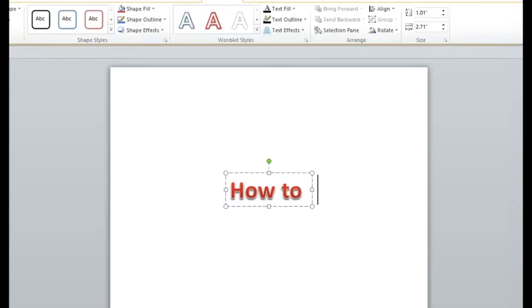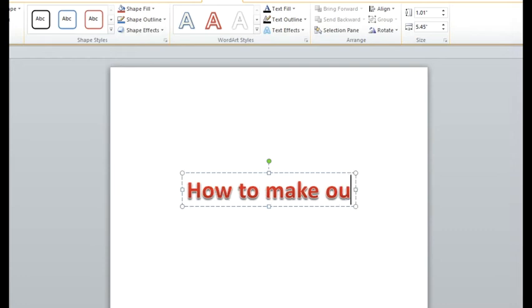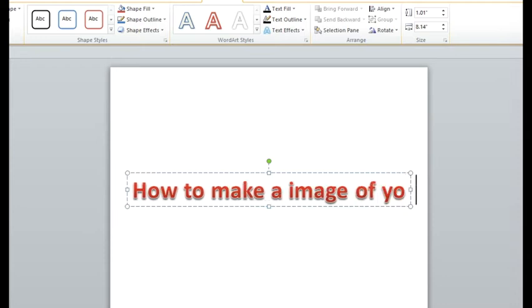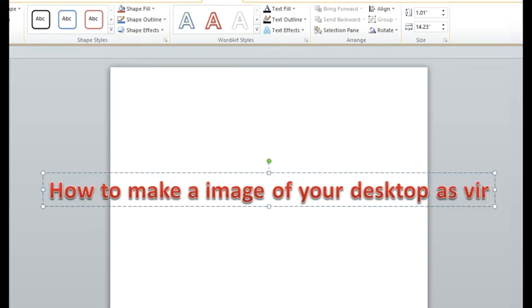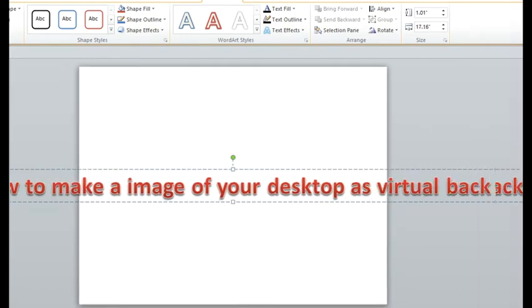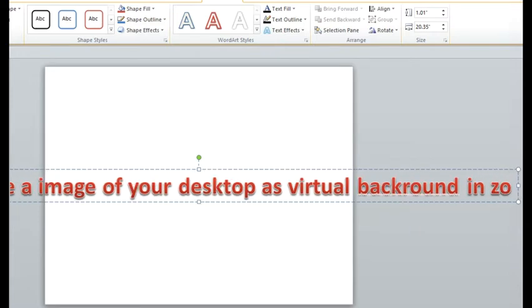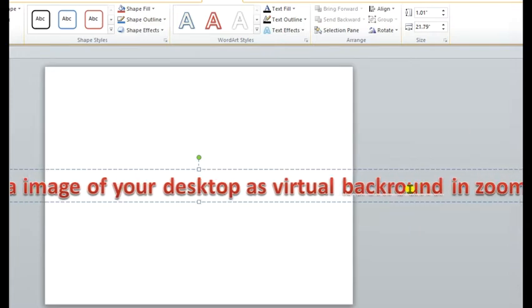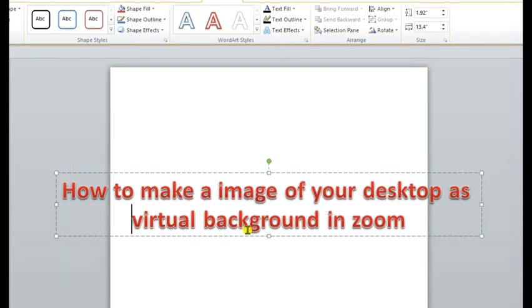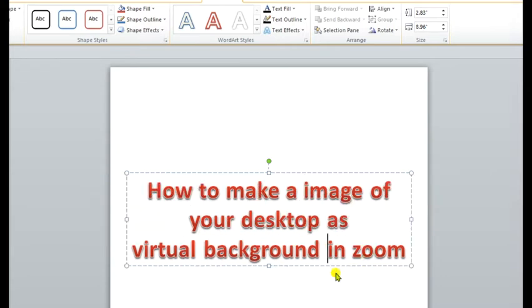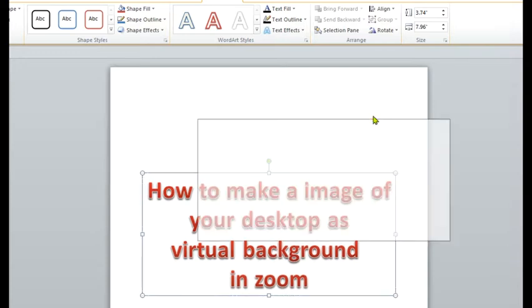How to make the image of your desktop as virtual background in Zoom. So you can see my topic which I have taken over here. I just took that as my heading. It's just based on you, whatever you want to take, you can have it.